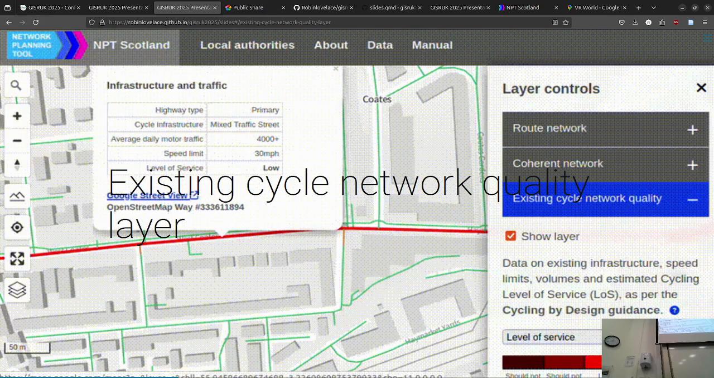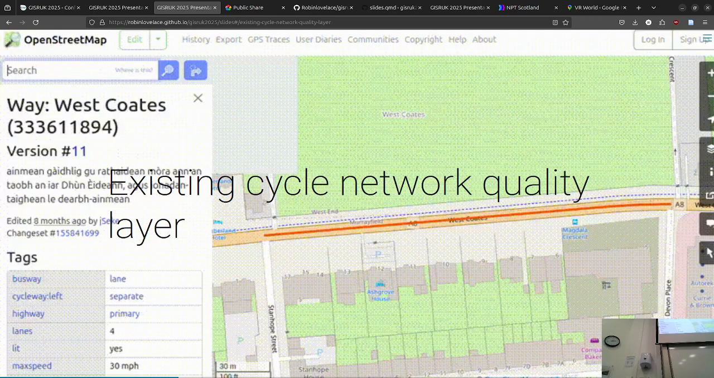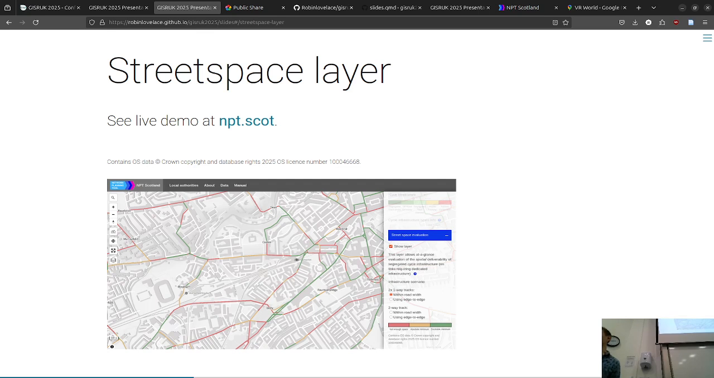So that's the existing cycle network layer, and that is mostly from OpenStreetMap, and I can talk a bit about that. The street space layer is the one that's definitely new, so that contains information on how wide the roads are. It's one thing to say you need cycle infrastructure here, there's a lot of demand, but it's quite another to say, is there actually space to do it? Do you have to go down a different pathway? So that's the other one.